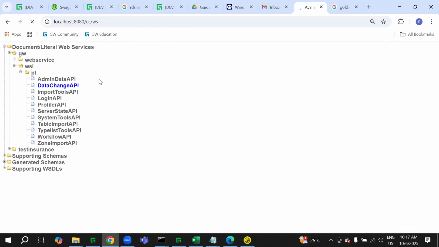You should click on this data change. The system will load and it will give the WSDL file to us. Copy that WSDL file and paste it there.